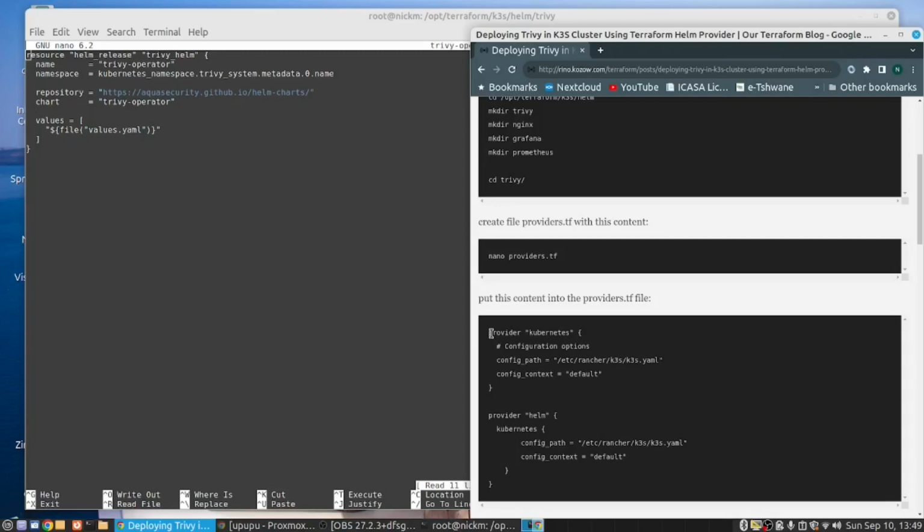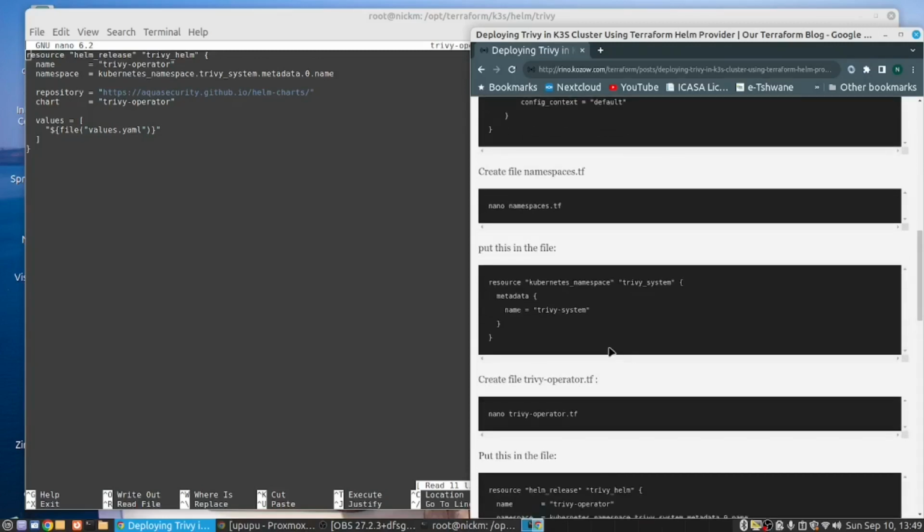In this case, I'm going to use this provider to create the namespace, and I'm going to use this provider to deploy Helm charts. Now you can see that I'm using the same config path to the Kubernetes cluster for both, because this one is going to create a namespace in the Kubernetes cluster, and this one here is going to use Helm to deploy a Helm chart into the Kubernetes cluster. So that's what we've done here. Now, if we look at namespaces, I've created a namespace called Trivy Systems, and the value in there is also Trivy System.